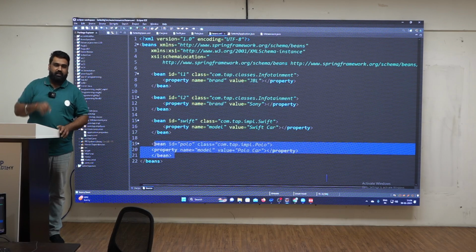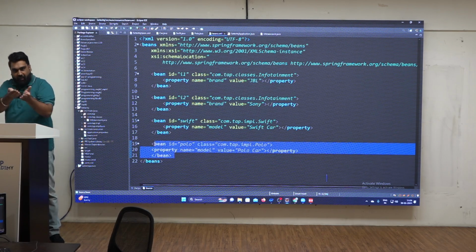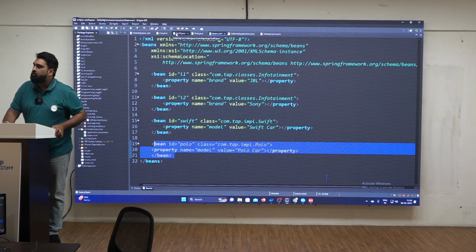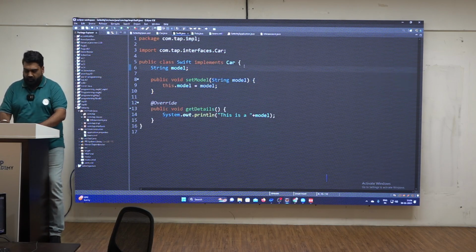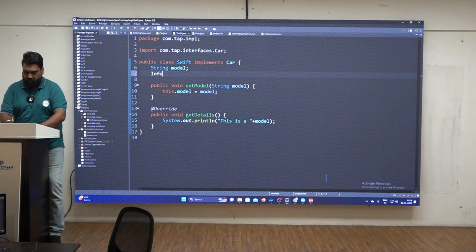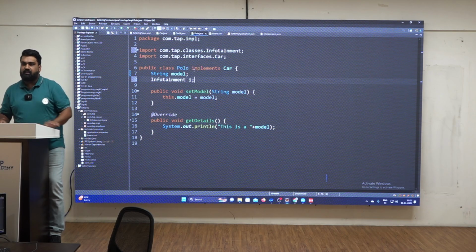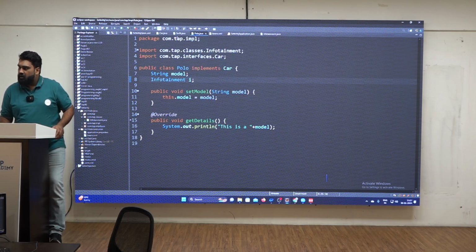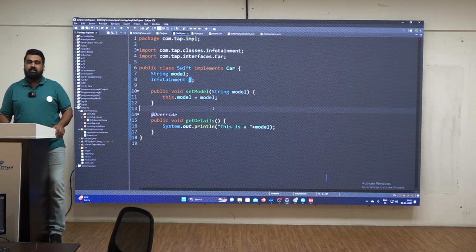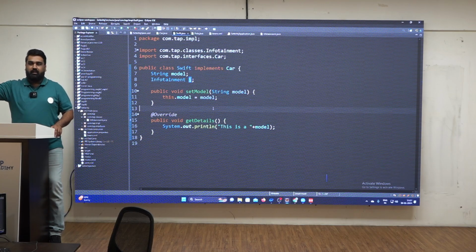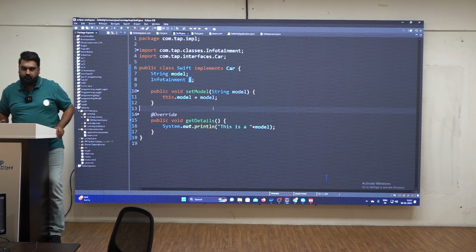So first of all, if I have to set it to Swift and Polo, the classes should be accepting them. Yes or no? So for that, I will go into the Swift class. Here, I am going to say, boss, I need Infotainment I1 here, and I will import Infotainment. In the same way, I will just copy this and put it into Polo, where also I am expecting one infotainment system. So now your Swift class and the Polo class should be accepting the data for I in the form of a setter. Yes or no?